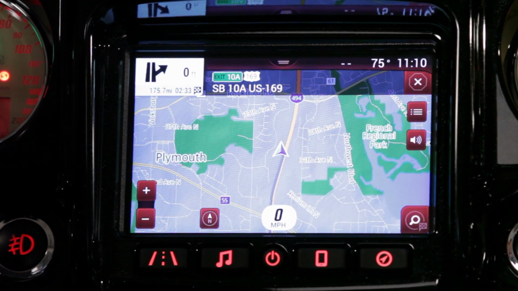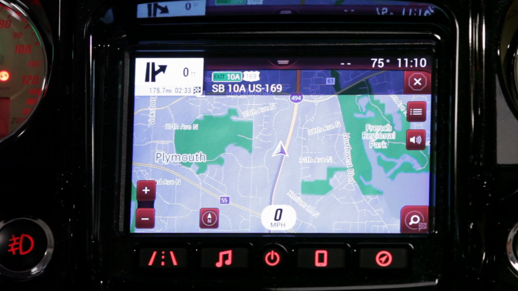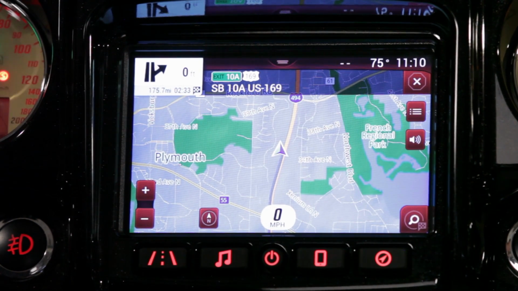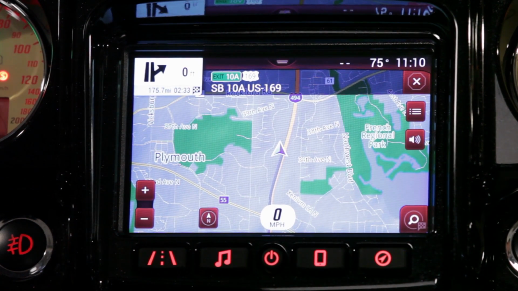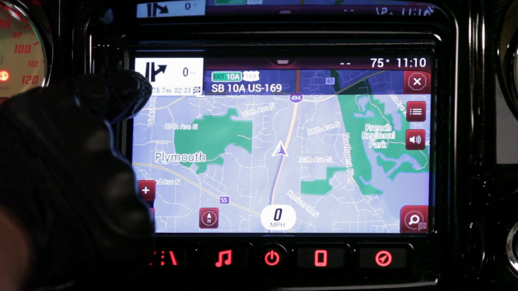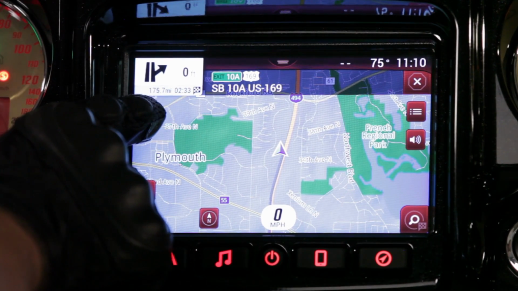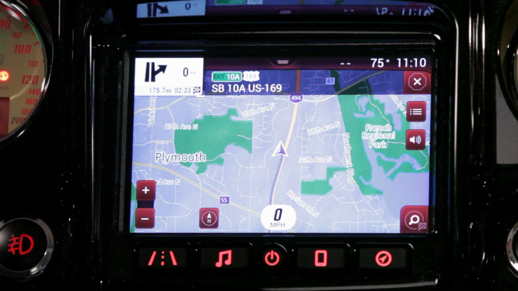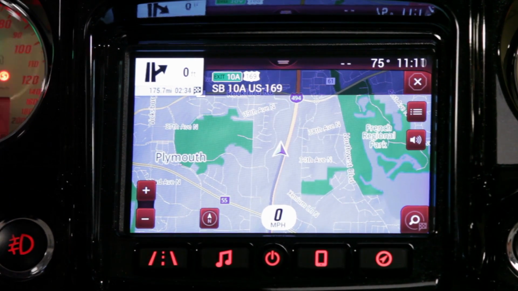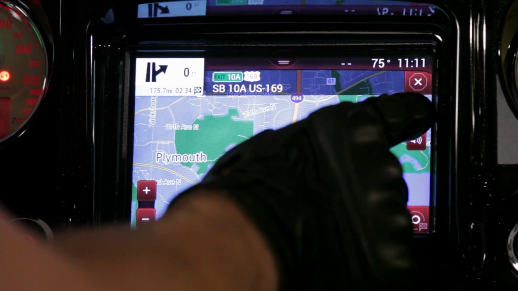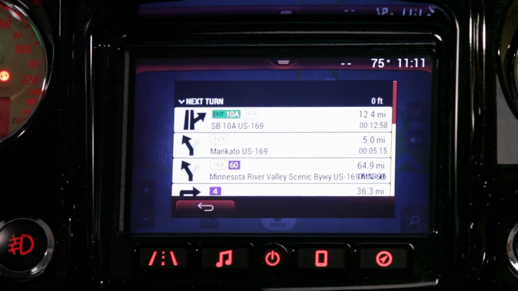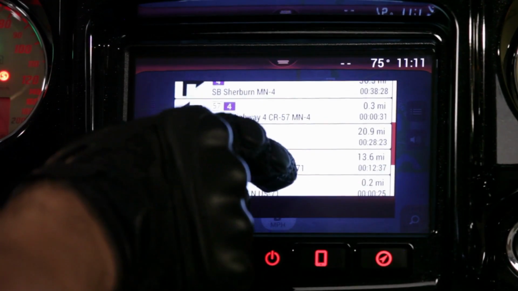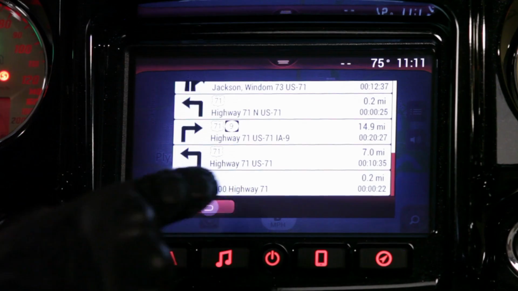On this screen, you'll see that we have a few more options. Starting at the top left, you'll see that that icon is going to indicate our next turn. It's going to give us our estimated time of arrival at our final destination. It also gives us our estimated distance to our final destination. Moving around the right-hand side of the screen, you'll see that if we hit this button here, it's going to give us our turn-by-turn directions all the way to that final destination.